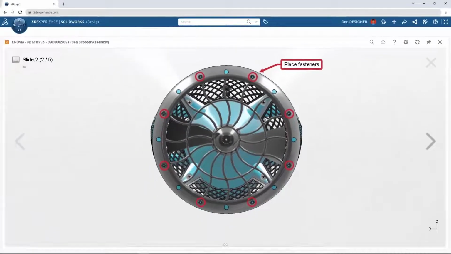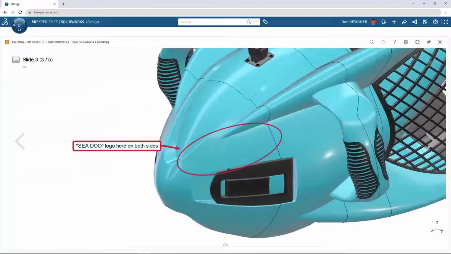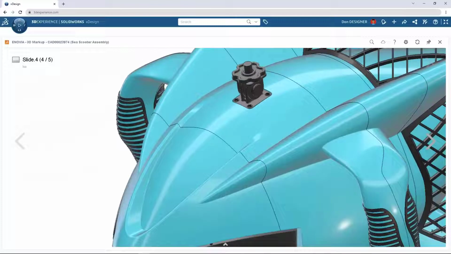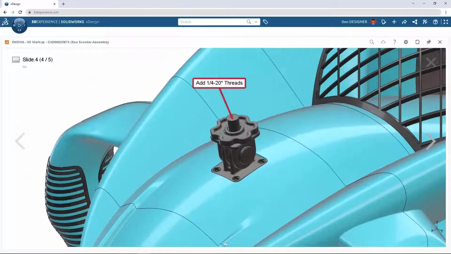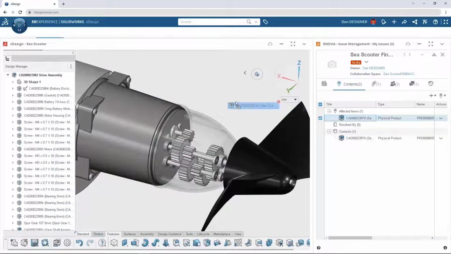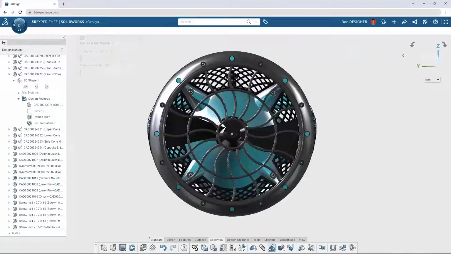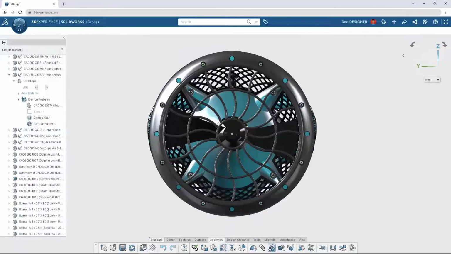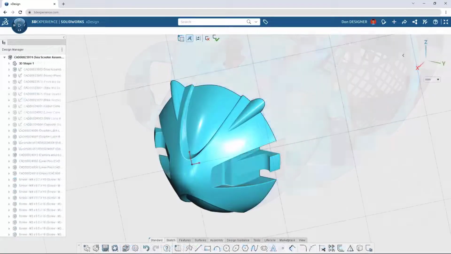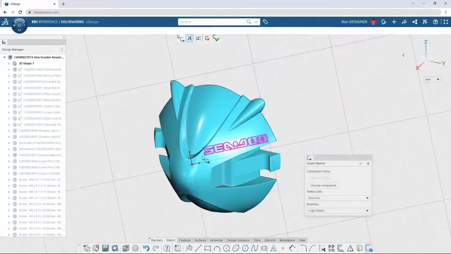Create and review markups to clearly communicate ideas, and share updated models all within the design workspace. Drive component patterns in assemblies with pattern features from existing geometry. Reusing sketches from other components saves time and ensures standardization.